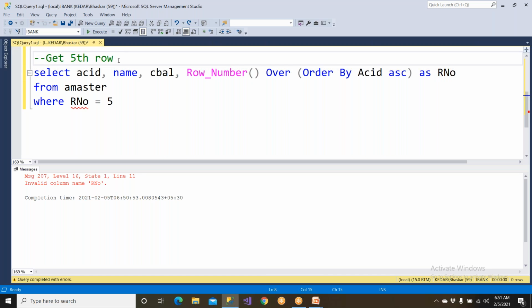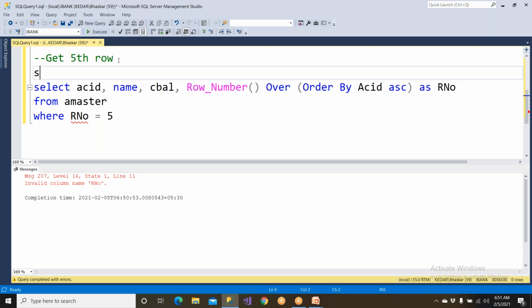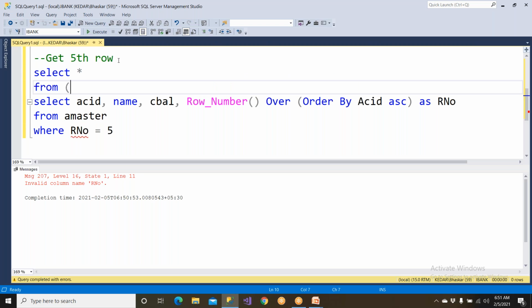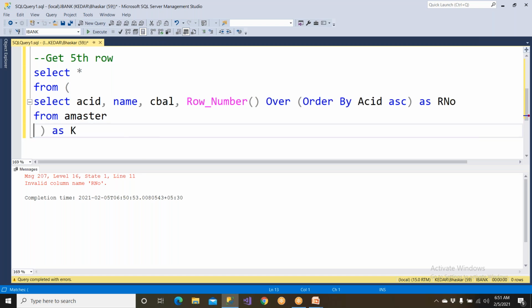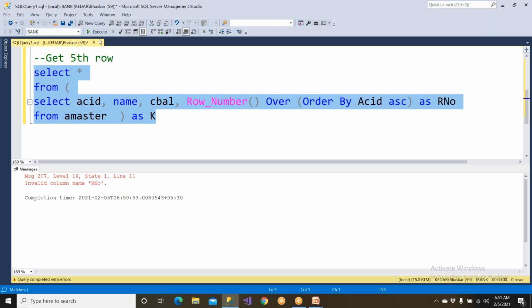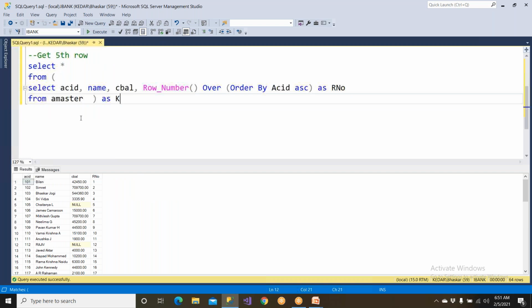This is where we can use a derived table. Select star from the table, close it, as K. I told you a query in the from clause is called a derived table. Let me remove this. So this is what is called a derived table. Now I should be able to get the complete data, right?